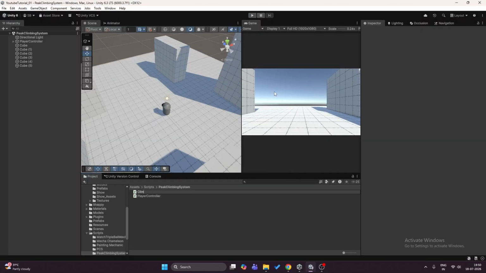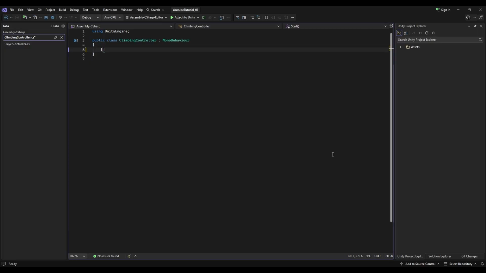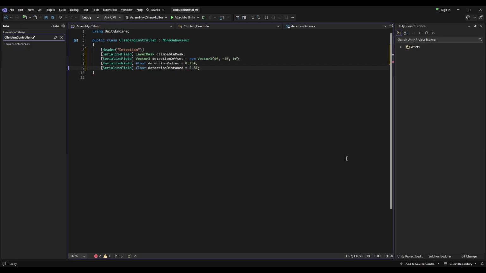Let's create a script ClimbingController. First, we'll add some properties for detecting a wall in front of us. So we'll create a layer mask variable, a Vector3 detection offset, which is the point relative to the character from which we'll sphere cast to detect the wall. A detection radius, which will be the radius of the sphere cast. Detection distance, which is how far we'll cast. And a max climb angle so that we can define how steep or sloping a wall we can climb.